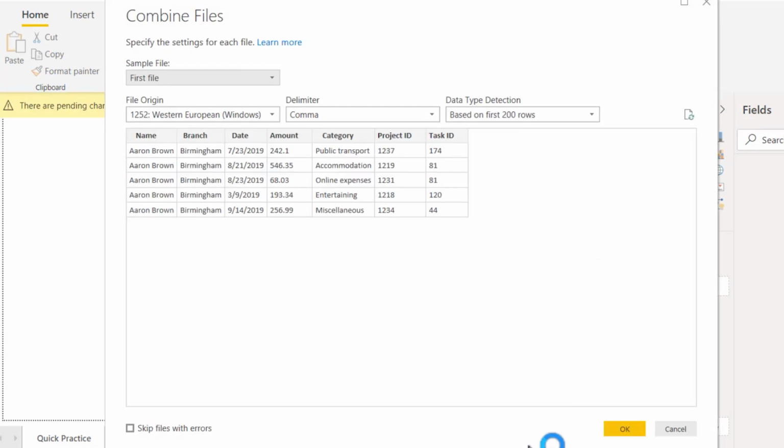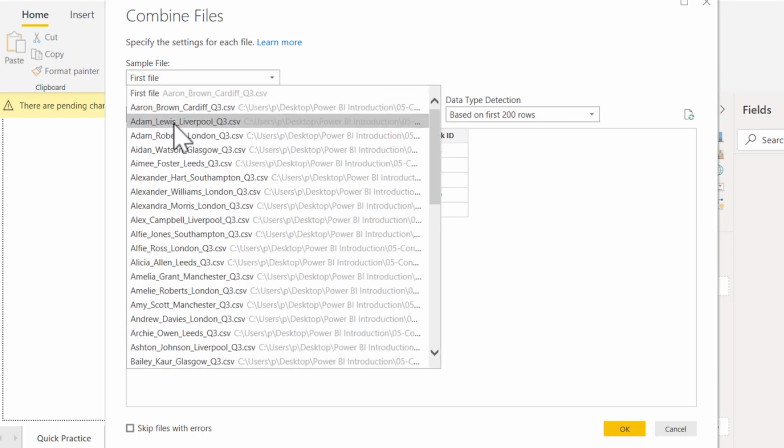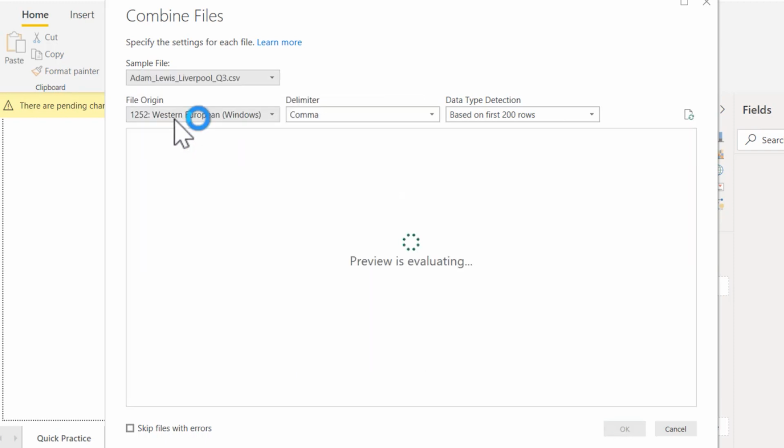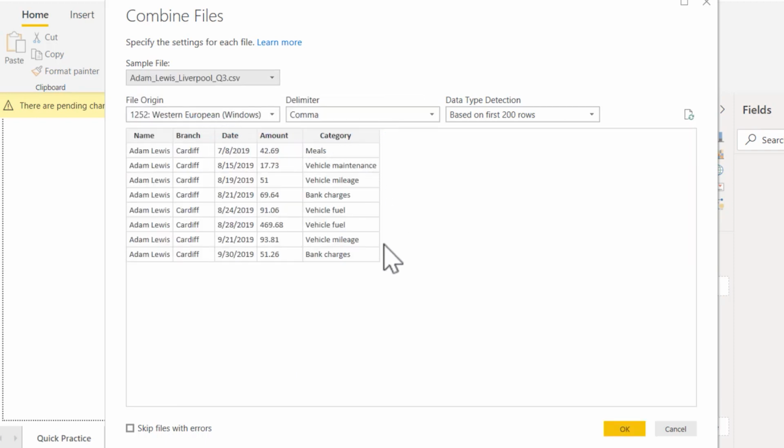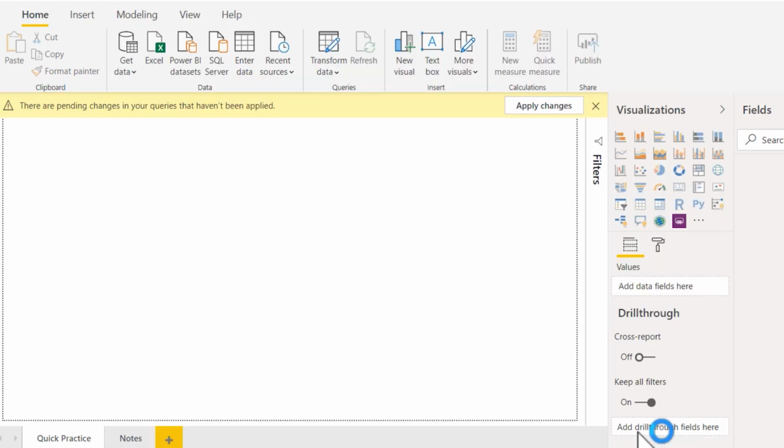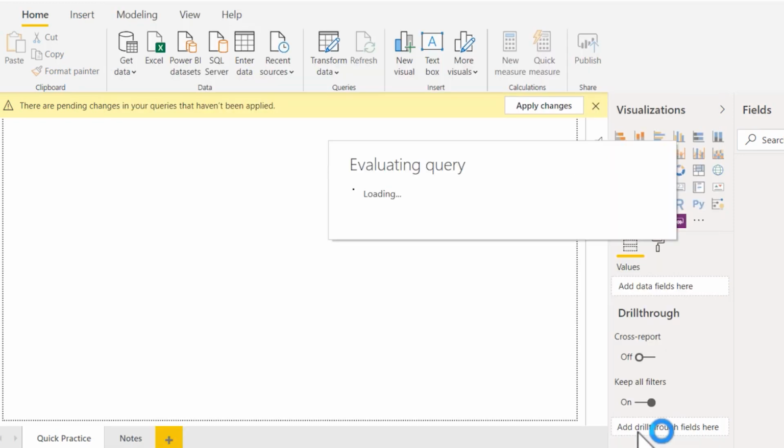And it's in the Combine Files dialog that we have the opportunity to specify a sample file. By default, the sample file is always the first file. So in our case, we'll choose the second file, since it has the correct format. The transformation that will be applied to each of the files is based on the file that you specify here. So since we've specified a CSV file, Power BI will treat all the files as CSVs. And that's it. All we need to do is to click OK, and Power Query will do the rest for us.